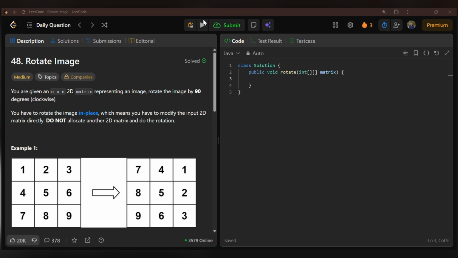So today I discuss a question that is Rotate Image. This question is the weekly challenge for today. So let's solve this question, how to rotate an image.